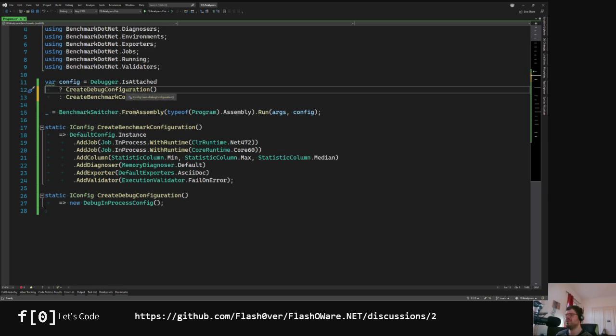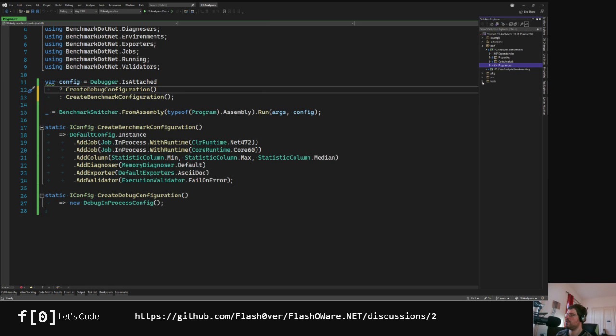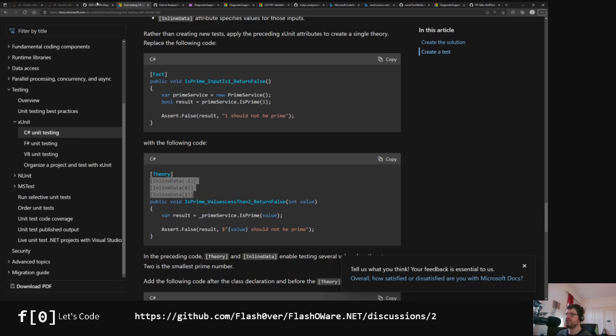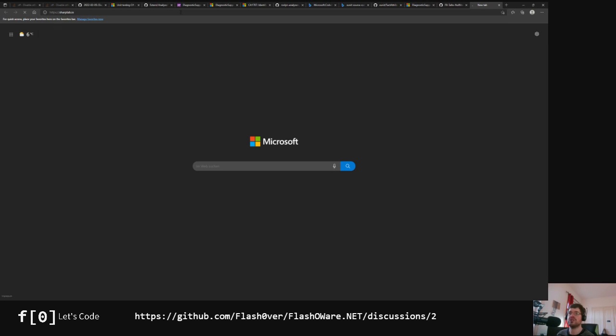But in order to set this up, we would need to declare that this is indeed an exe. So this main method is only created for an exe file. Or is it? Actually, let's have a look at SharpLab. How this actually looks like. sharplab.io.